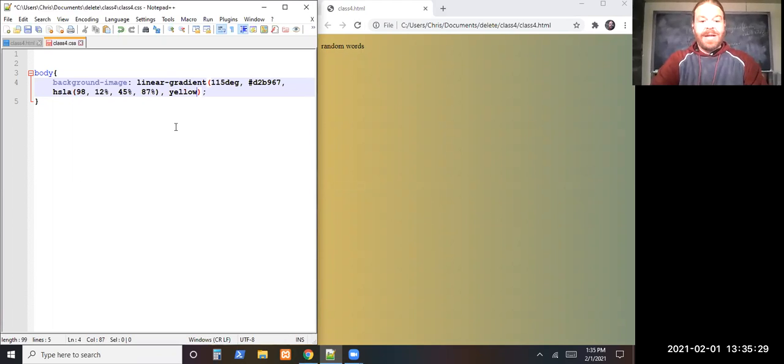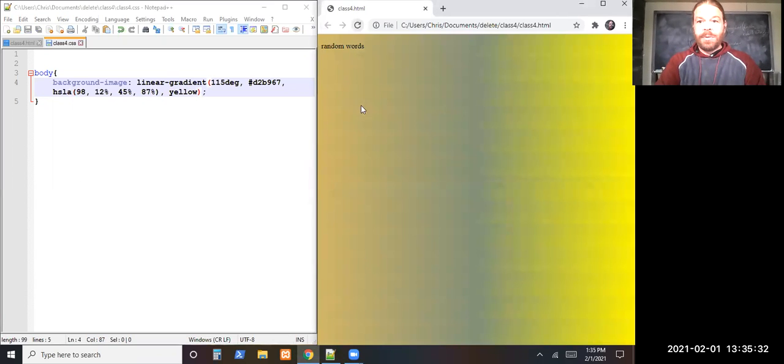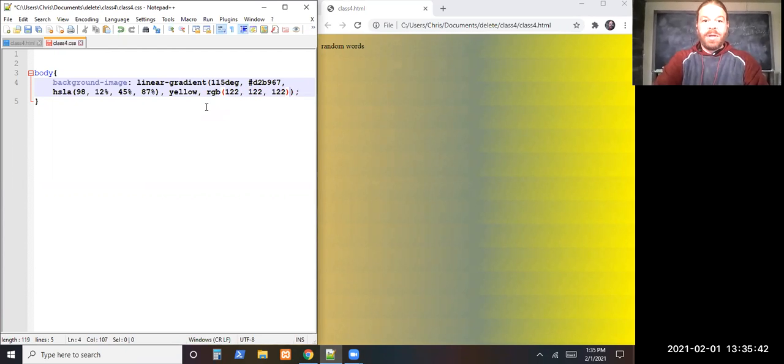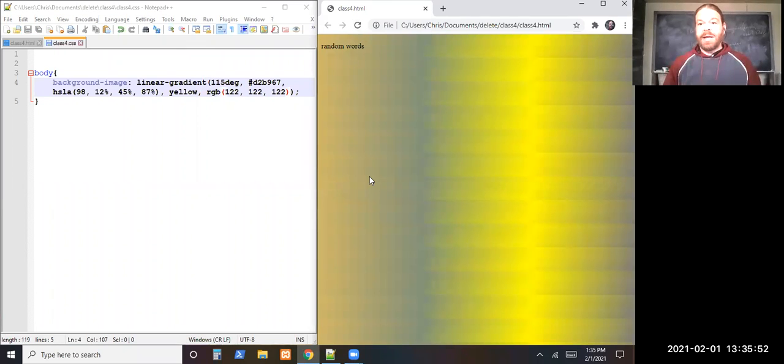So maybe after that, go to a yellow. And then an RGB of 122, 122, 122. Equal amounts of red, green, and blue will produce a gray. So that's going to be some sort of gray color. And yeah, you'll just want to play around with it and see what works. But my biggest recommendation is doing that for the subtle changes so that it's not a completely flat color.